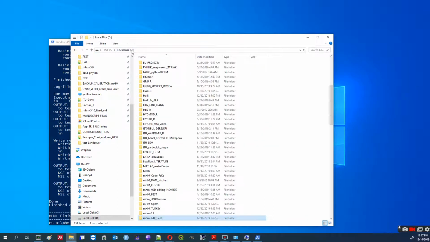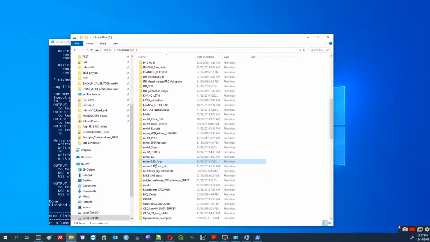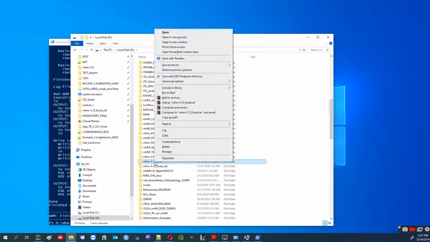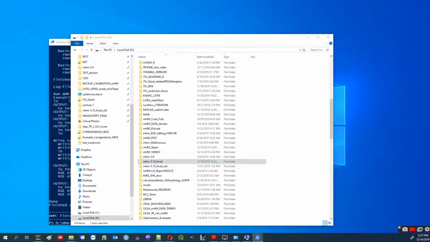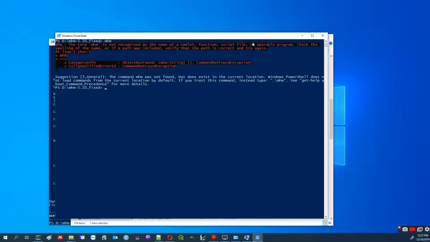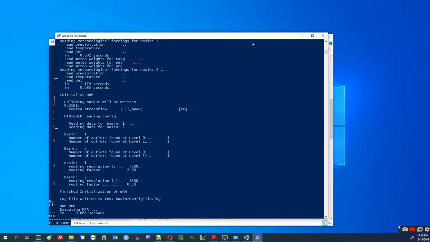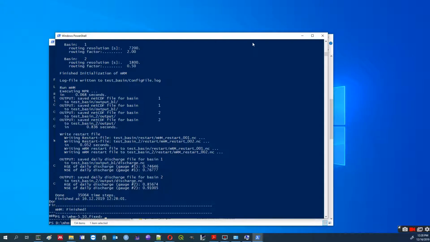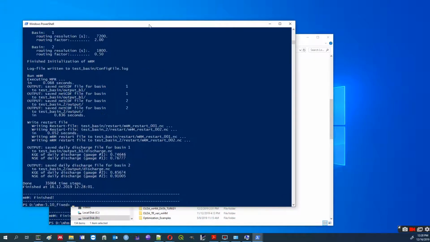So the best way is, after you define the CYGWIN bin folder, you can just use command prompt to run your model. What we were doing, this one. Let's try direct mHM. It's not recognized. Therefore, we need to define where this file is. Okay, see, mHM finished. And these are the performance of the models for Basin 1 and Basin 2.